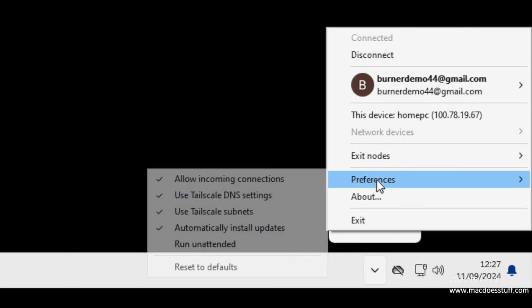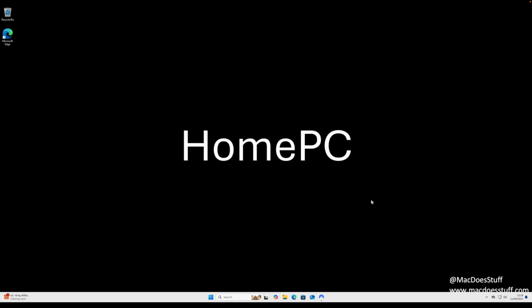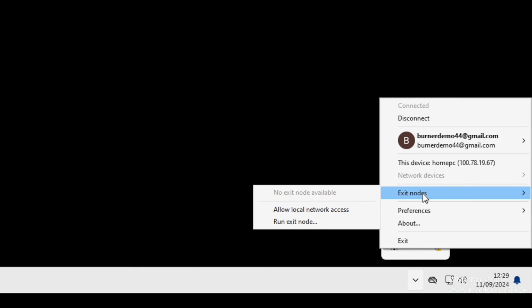You can see that we've got the option to set some preferences. Okay, so you might want to have a look at some of the settings in here if you want. Okay, so we've got Tailscale installed. You'll now see it in your taskbar down here. Okay, what we're going to do, if you look at the exit node option there, the first thing we are going to do is select run exit node. There are a couple of other things we need to do first before this will work, but that's the very first thing that you need to do.